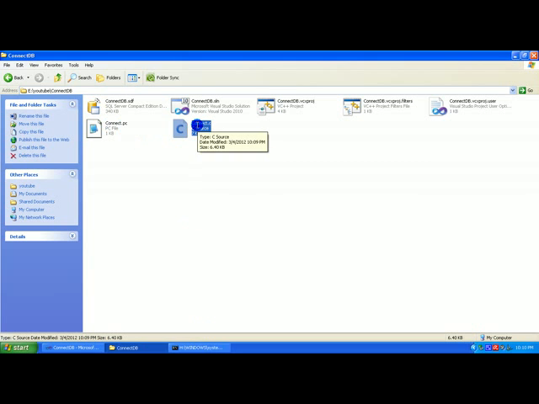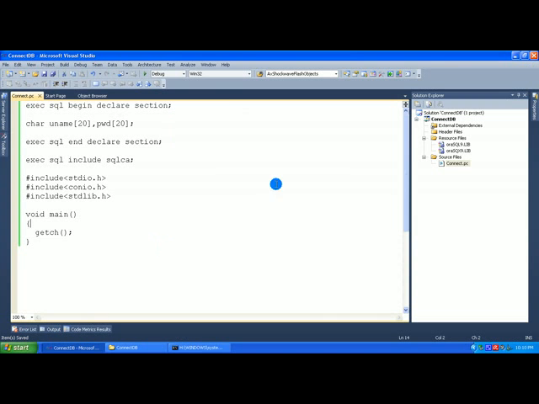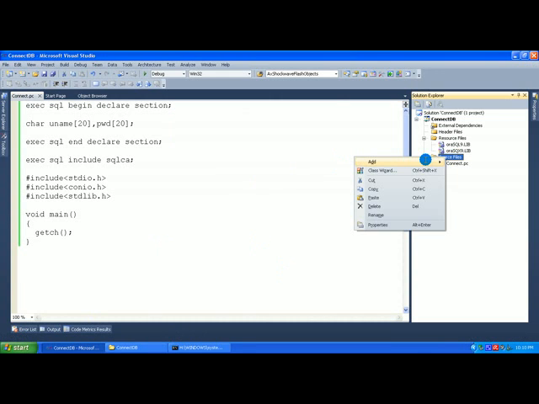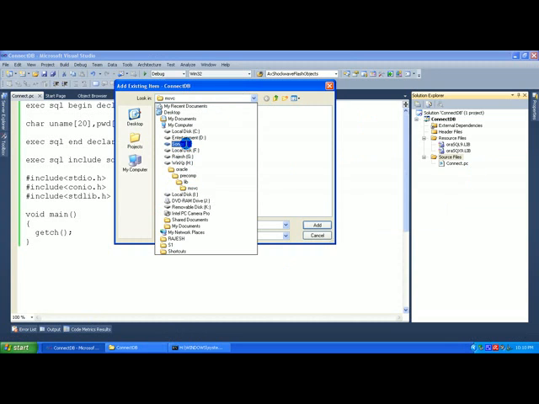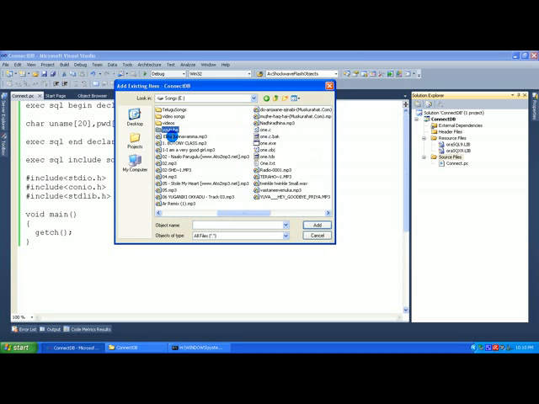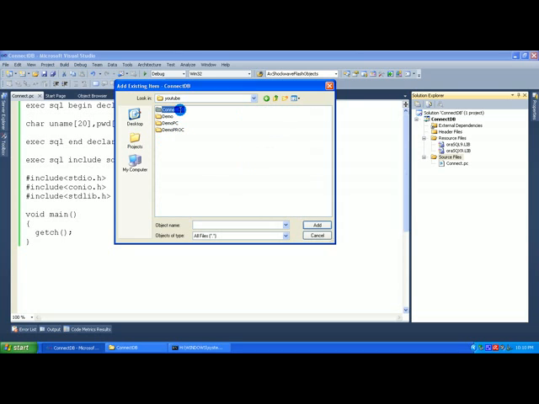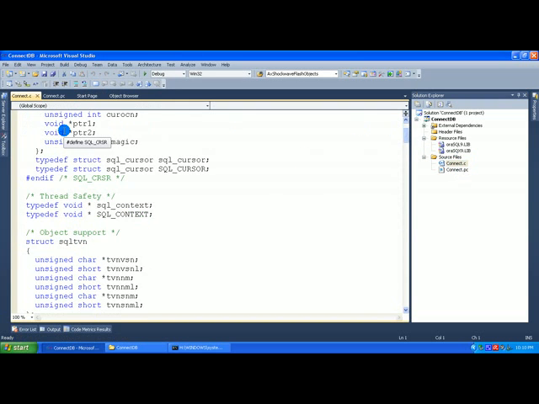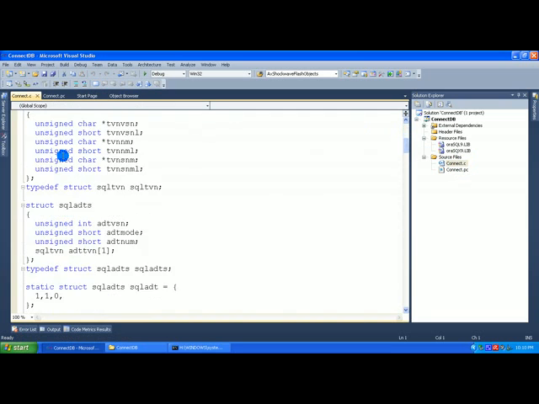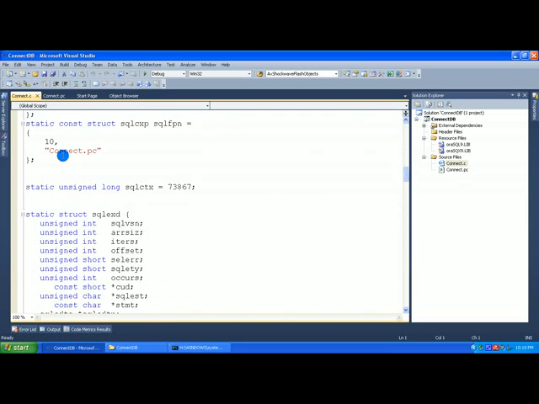Okay, let us add this connect.c to the project. So add existing item, go to the directory YouTube, connectdb. So this is the file. So just open this file. See, this is the default code which is written by the proc compiler.